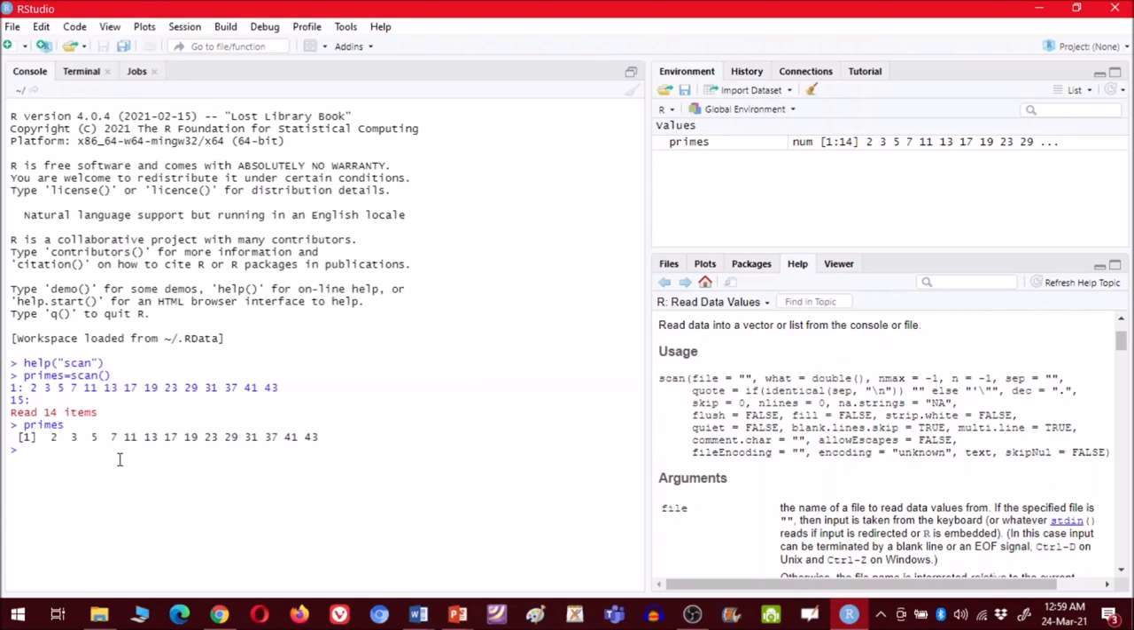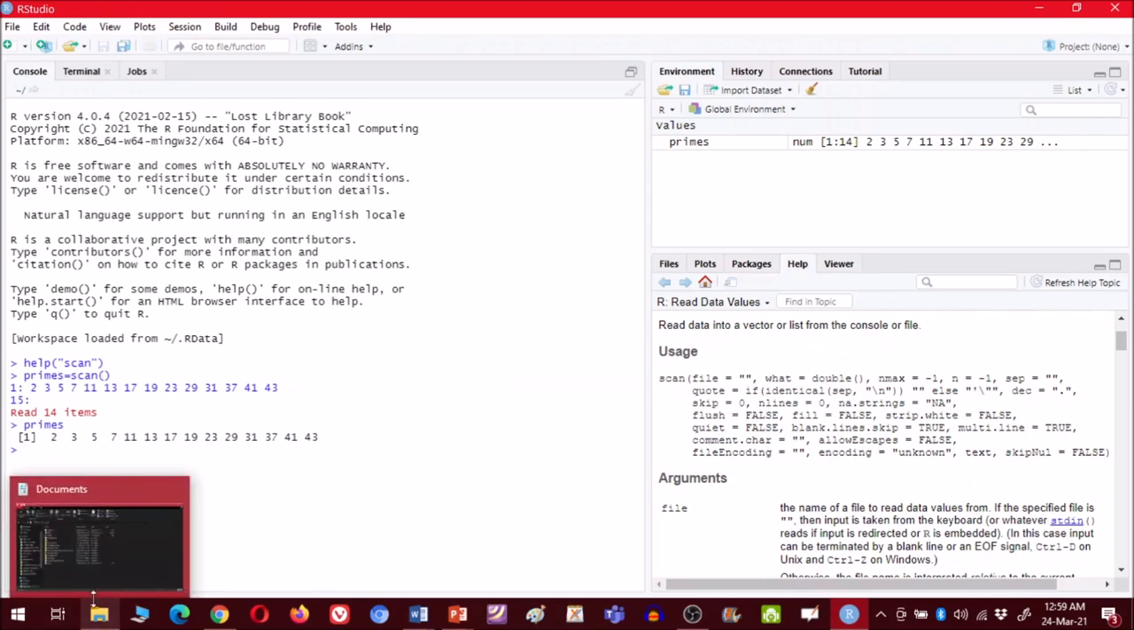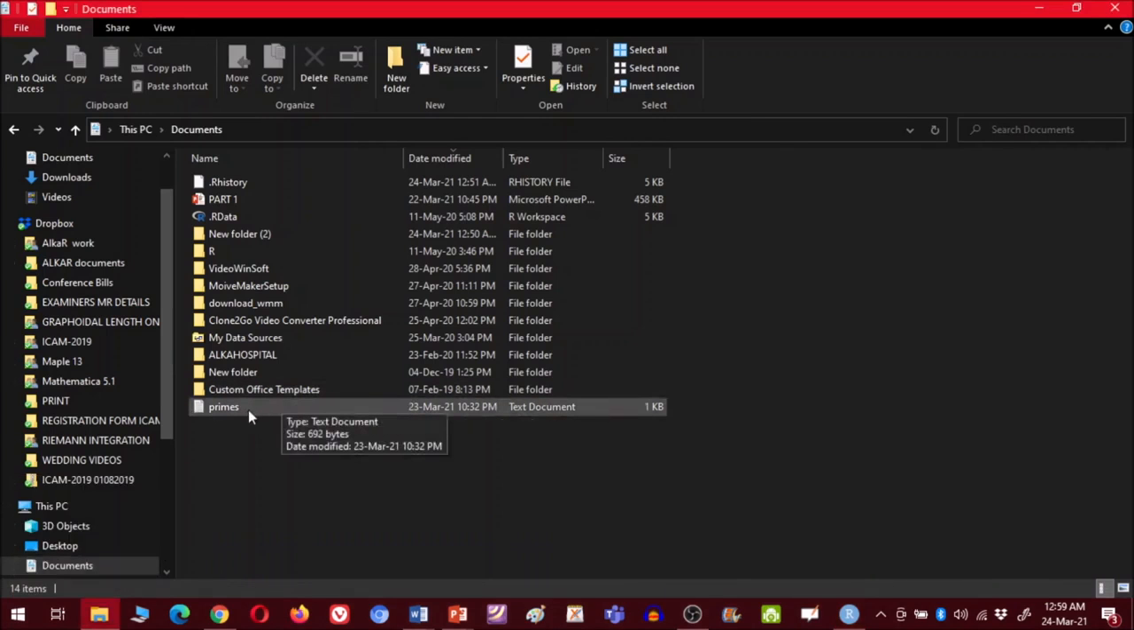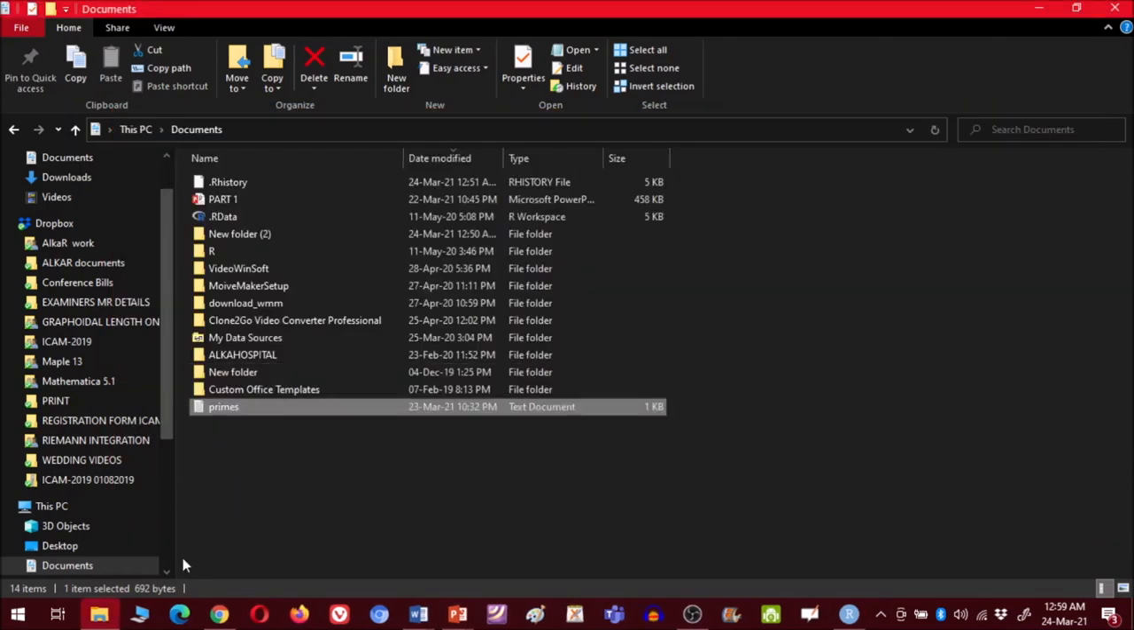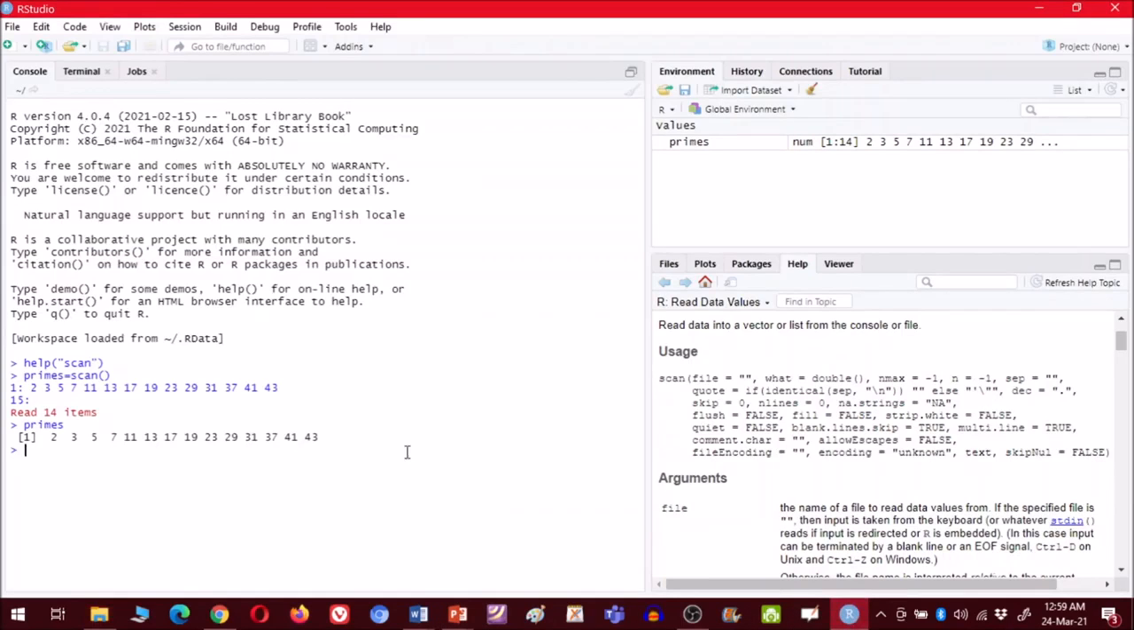Now let us take the next option, which is to scan a file. So I have a file. Let me show you the file. In the documents section, this primes file contains a lot of data. These are all the primes which are smaller than 1000. I have stored all these primes in this file, and all the primes are separated by space. Now I want to read this data using my R software. So let us do that.